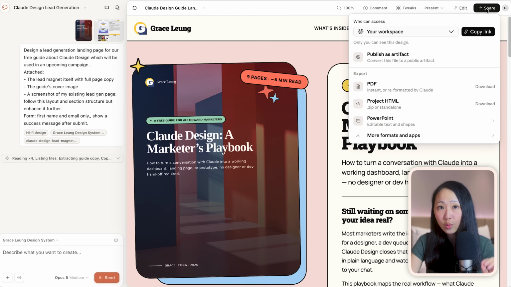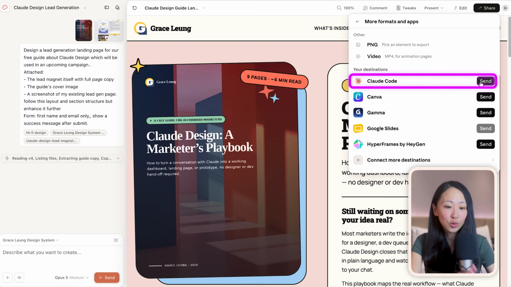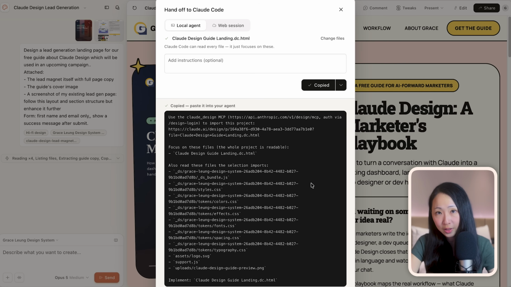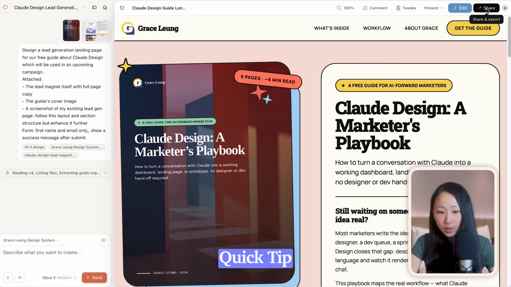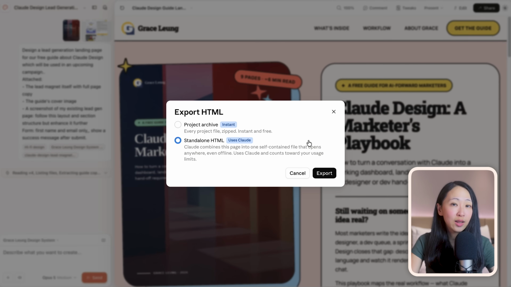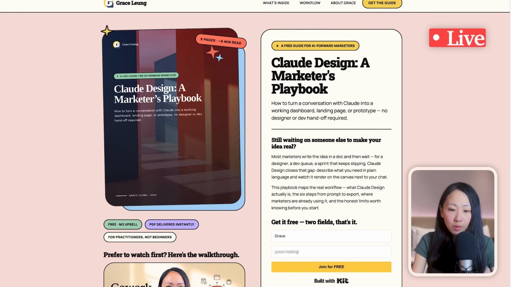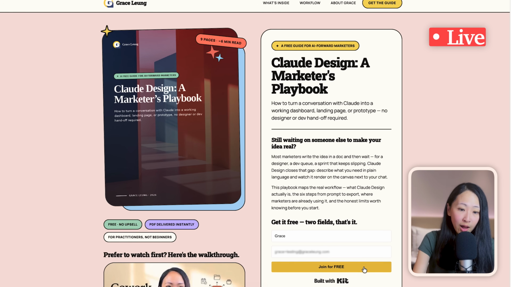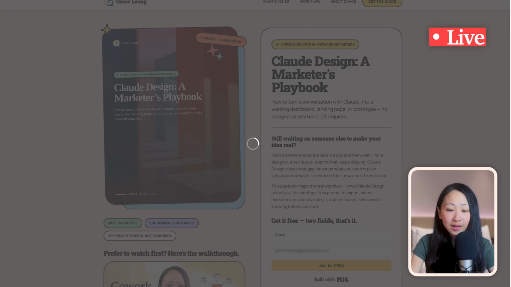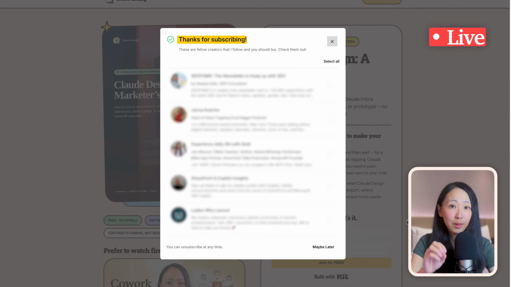Now, once you're happy with this design, we can hand it off to Claude Code, which is more efficient for making coding changes. A quick tip is you can also just export it as a standalone HTML file, so you could host it anywhere. But because the form doesn't actually do anything now, Claude Code is where we can link it up to our email platform and push it live. And that is how you actually use Claude Design as a marketer to make it scale, from campaign planning to marketing assets to full funnel building.